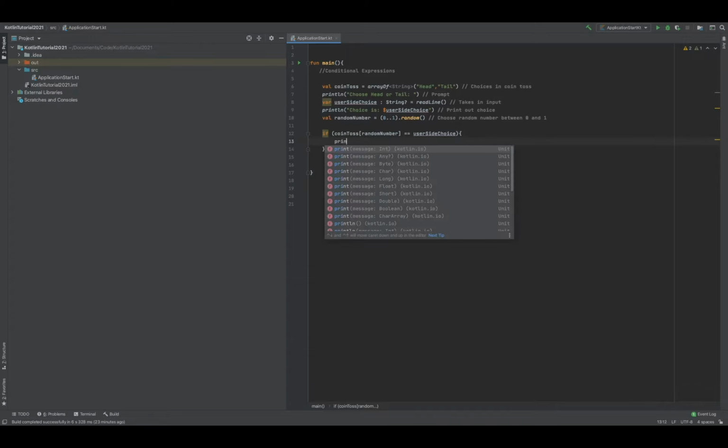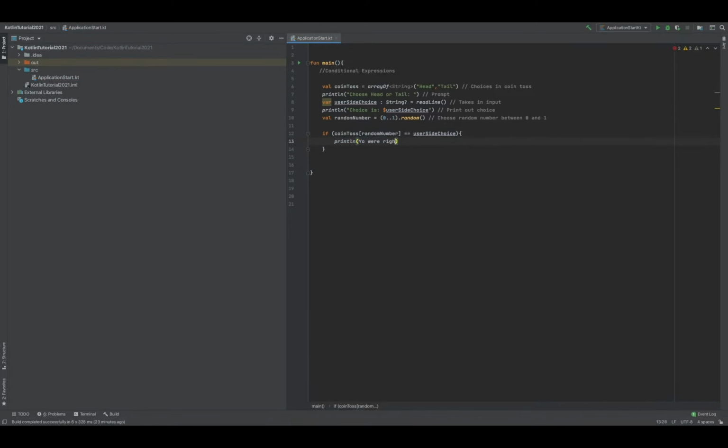In this case, I just want to print out "you were right. Congrats." That's it, something simple. Oh, I forgot the quotations because I'm printing out text. And then the if has another expression that you can use called the else, which runs if the condition wasn't met, if this is false. In this case, the else case would be to print out "you lost."